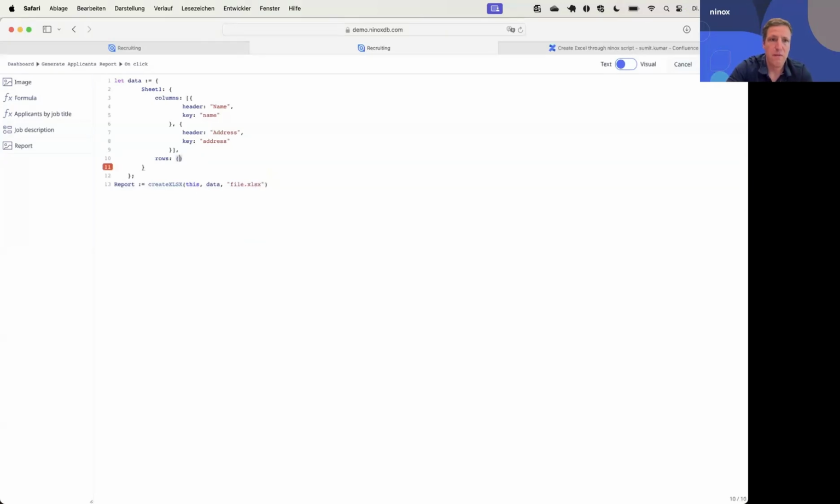We first of all start with a select, and I think my table is called applicants. So I can get all the applicants. Of course, I could provide some filter options here and so on, but I will just go ahead with all the applicants. And then I will use the dot notation to actually transform each applicant into something that our Excel sheet can understand. And remember, I have to provide two properties here, name and address.